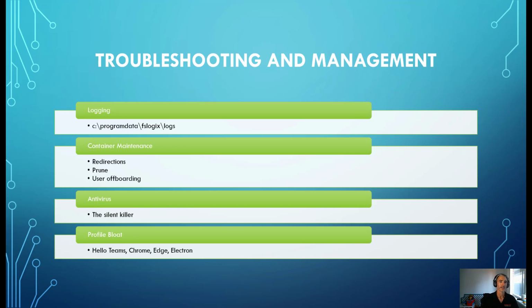Some basics around troubleshooting and management of containers. All logging by default goes into C:\ProgramData\FSLogix\Logs. It's a very verbose logging system. It's just moved over to ETL. Turn on all logging. You'll thank me for it the day you go troubleshooting.